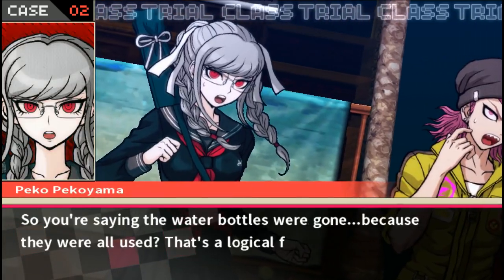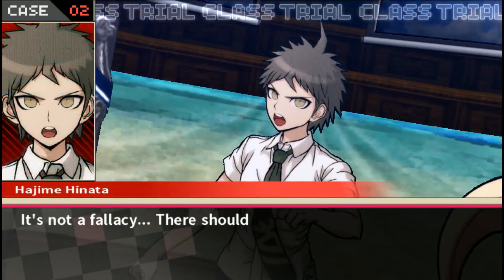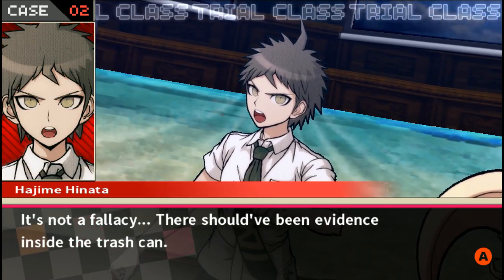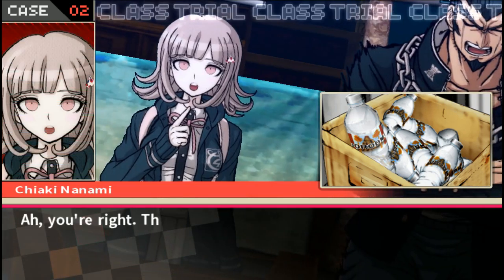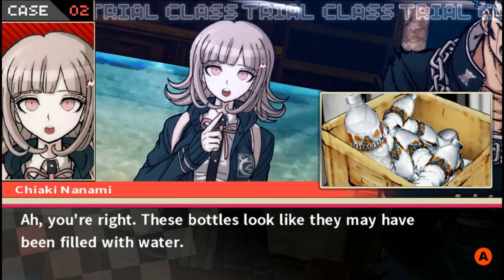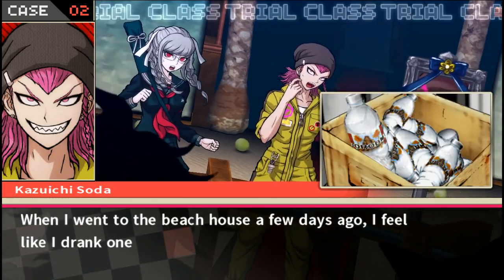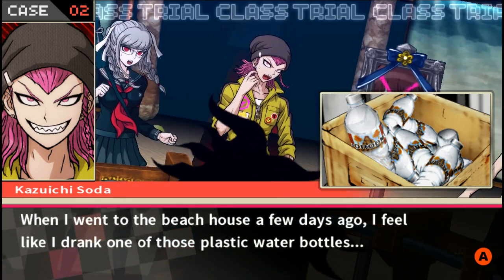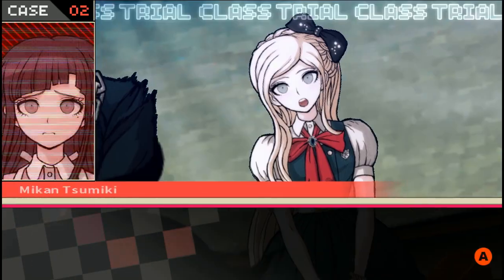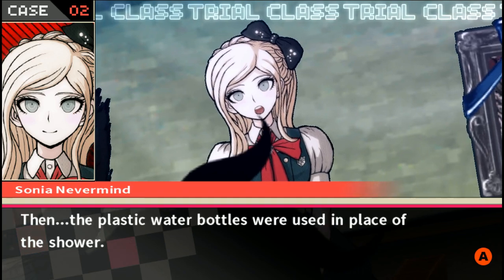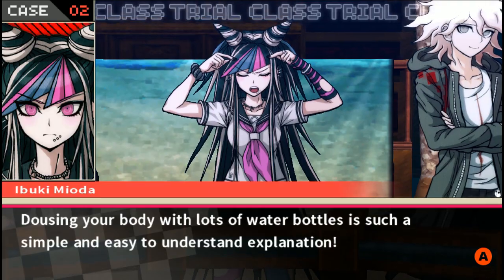So you're saying the water bottles were gone? Because they were all used? That's a logical fallacy. It's not a fallacy. There should have been evidence inside the trash can. Evidence like a lot of thrown away plastic water bottles. Isn't that right, Chiaki? Ah, you're right. These bottles look like they may have been filled with water. Well, now that you mention it, when I went to the beach house a few days ago, I feel like I drank one of those plastic water bottles. You should have said so sooner. Then the plastic water bottles were used in place of the shower. Dousing your body with lots of water bottles is such a simple and easy to understand explanation.